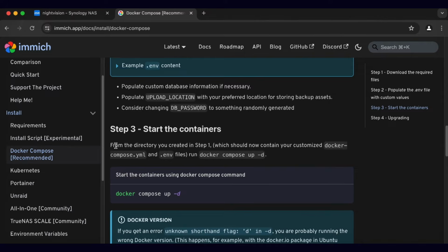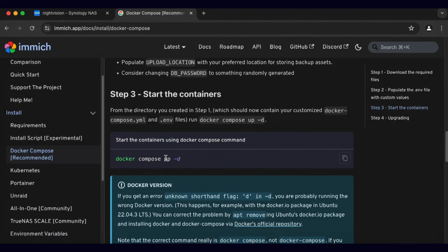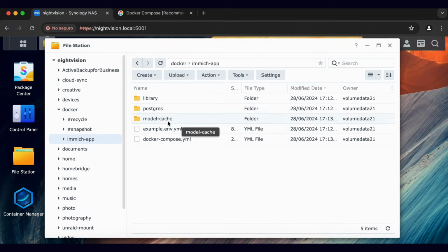It says it here too. So step 3, start the containers. It just says you can run a command called docker compose up -d, and that is what you would do on Linux in command line. We are in Linux on Synology NAS. This runs in Linux, but we're not running it via command line. We can actually just do that through Container Manager. So we just need to make this one change here.